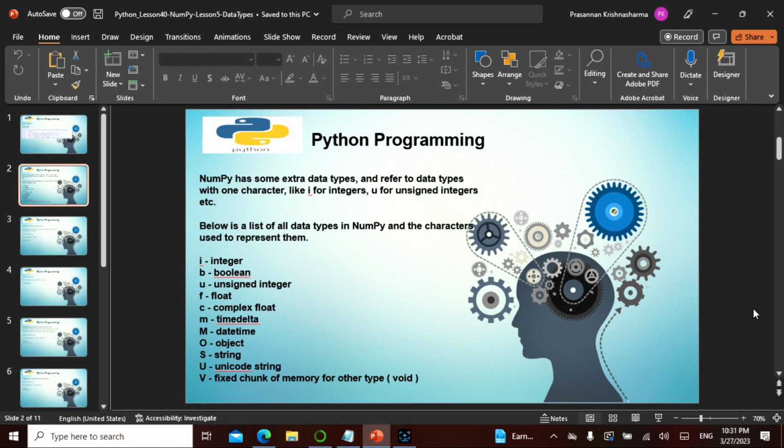It also supports some extra data types, say for unsigned integers, etc. These are the things that NumPy supports: integer, boolean, unsigned, float, complex, time delta, date time, object, string, Unicode, fixed chunk of memory, and stuff of that nature. All right, so these are all the different things. I'll give you 10 seconds, just go over it. These are all the extra data types supported by NumPy.